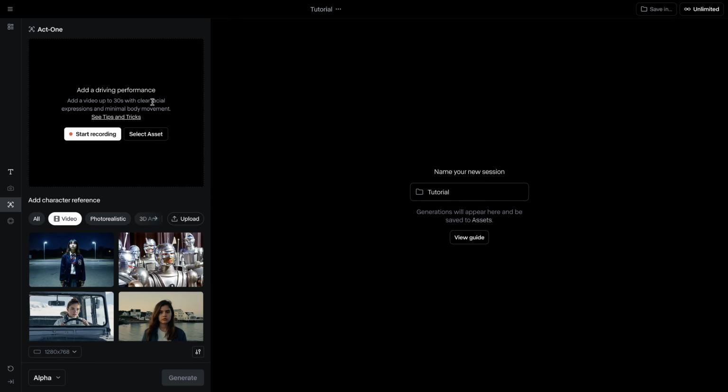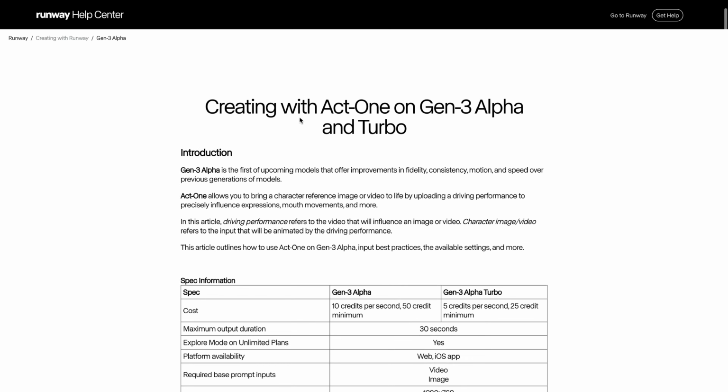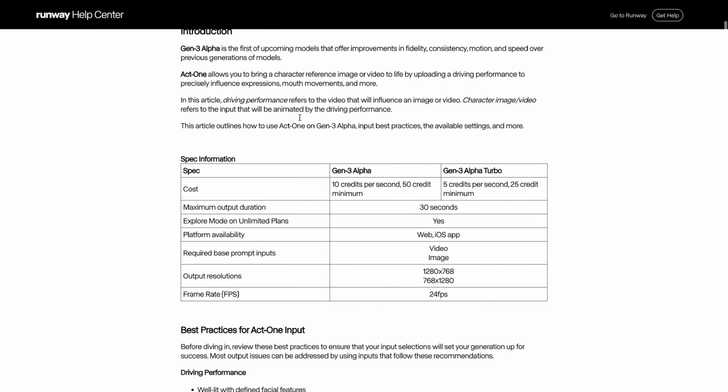First, I will upload a performance video. It's video of myself where I'm acting the scene. You can start recording yourself directly via this button, or you can select a performance video where you recorded yourself before. There are a few considerations that you need to be aware before you're uploading your performance video.